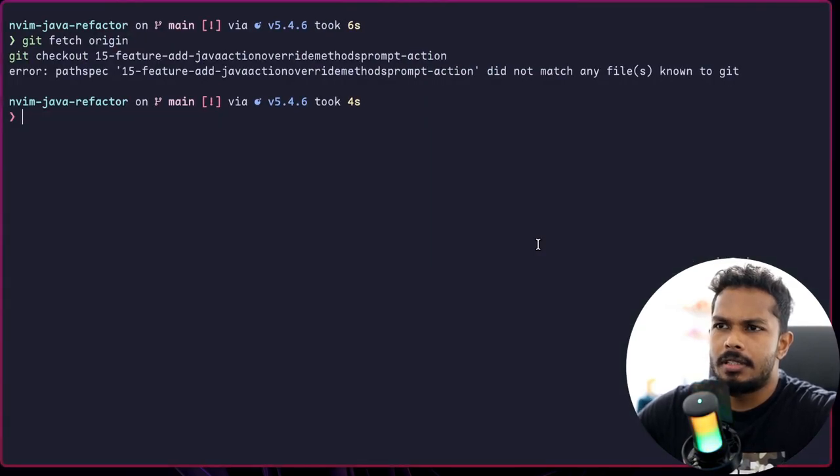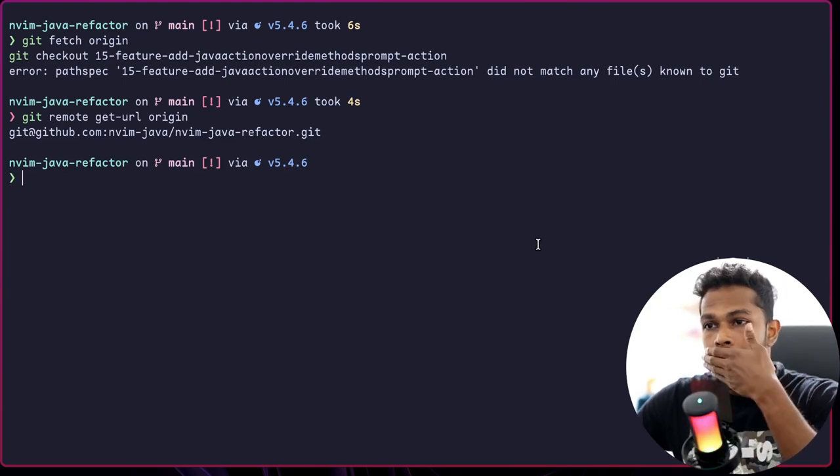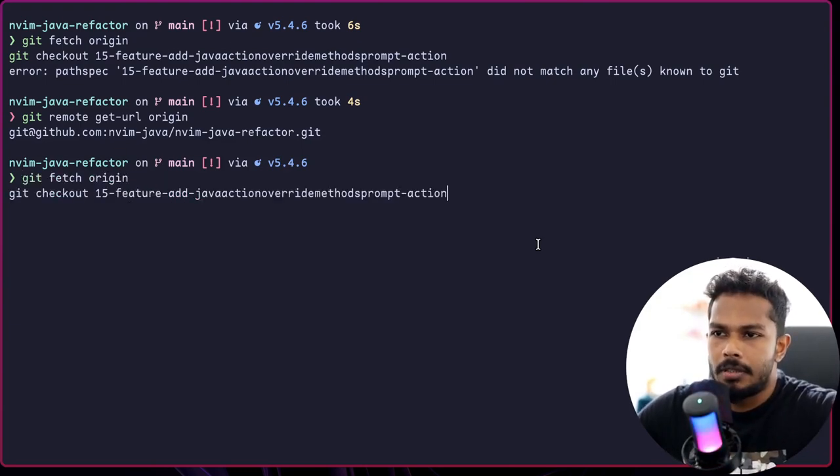This is refactor, that's correct. Git remote get URL. That's correct too. I don't know why. Let's try again.